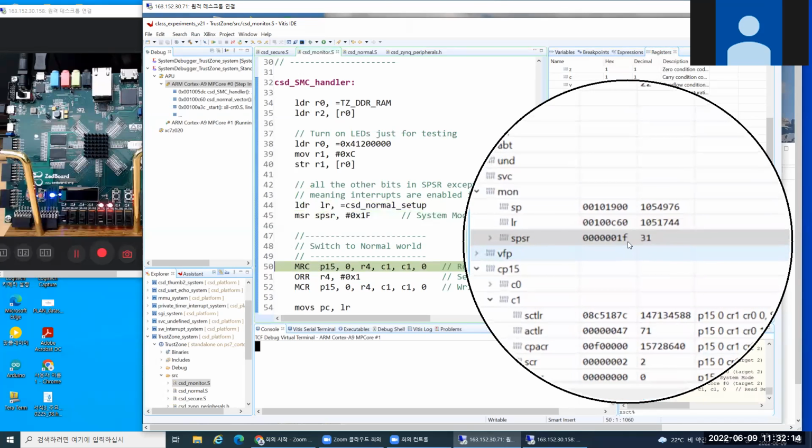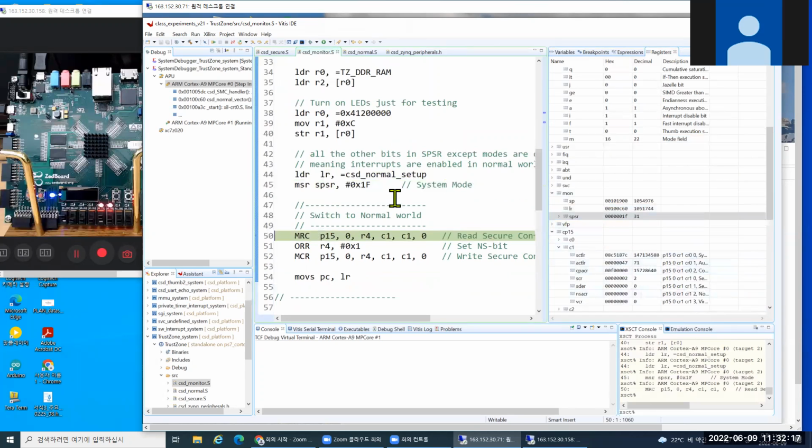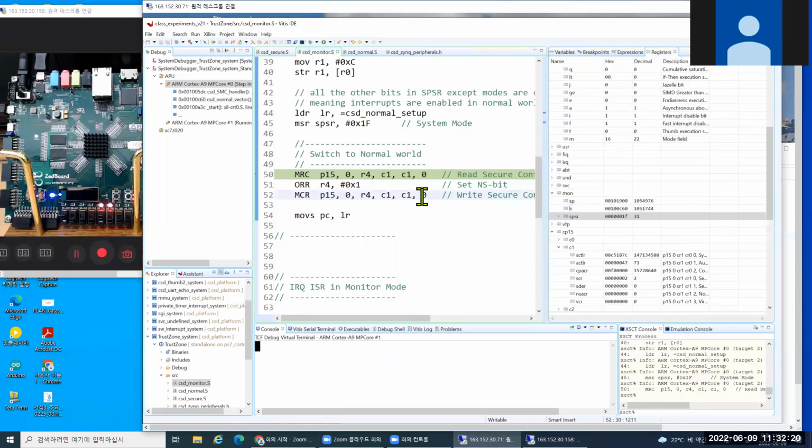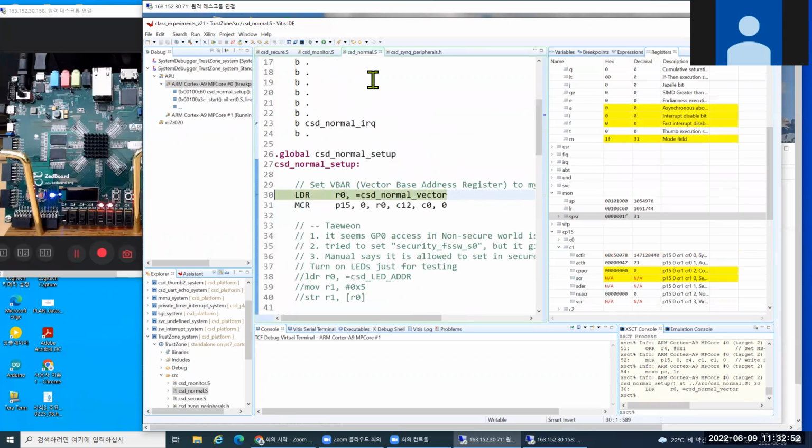Then world switching, right? So world switching. Read secure configuration register. Then you are doing all operations, R4, right? And all operations to toggle the NS bit, right? And store SCR. So look at this, SCR, 3. 3 means 1, 1. NS bit is 1, right? World got switched to normal world. Then you are doing exception return, right? Move S instruction, schedule, right? So normal world code.